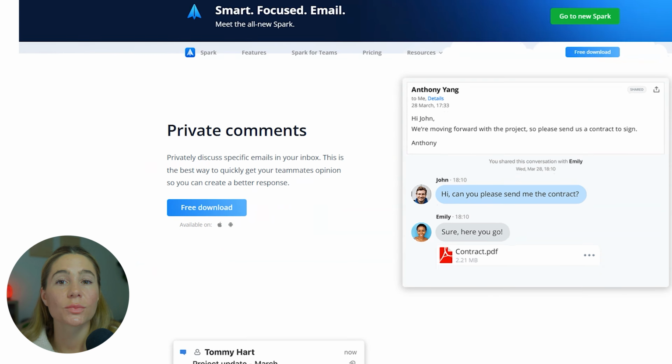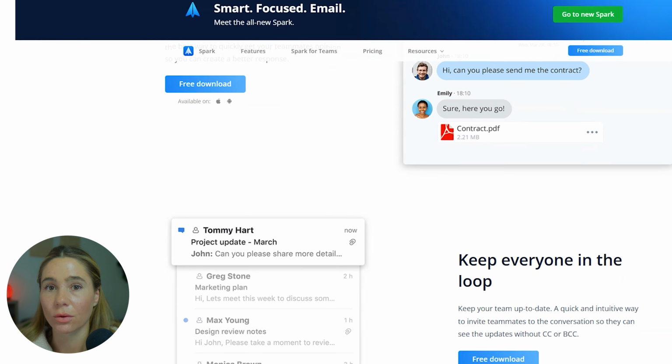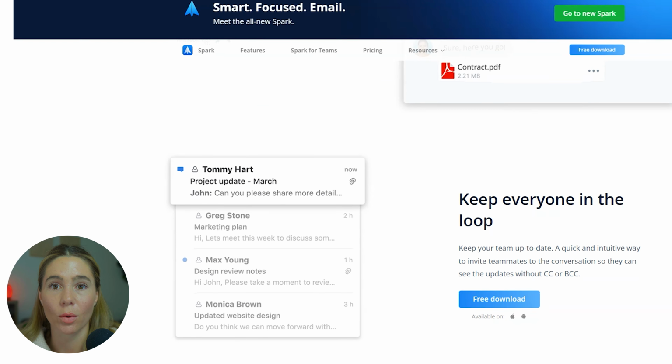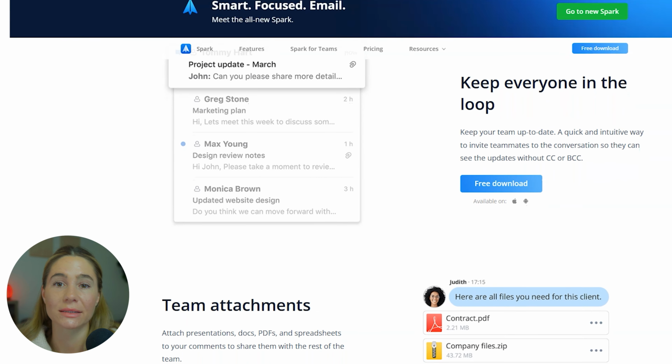Spark also includes internal comments, so you can add side notes to any emails that only your team can see. So if you're looping someone in but want to give them a heads up or ask a question, you don't have to forward them the email separately or message them in another app.